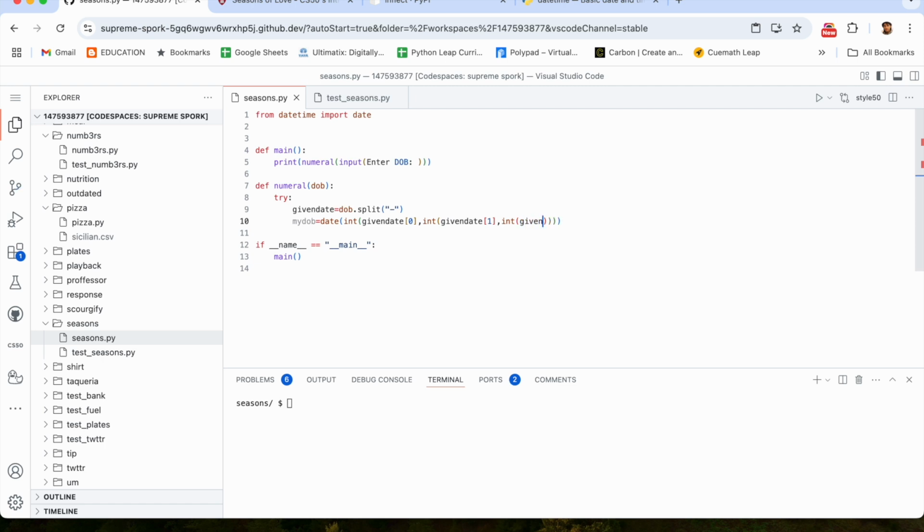Why am I writing as int of given date? Because it is in string, but datetime format supports the integer value, to make the errors be reduced. Okay, so this I have written. If this datetime is going to throw any error, then it is obvious that it is not in the given format which we are expecting. So except all the errors.